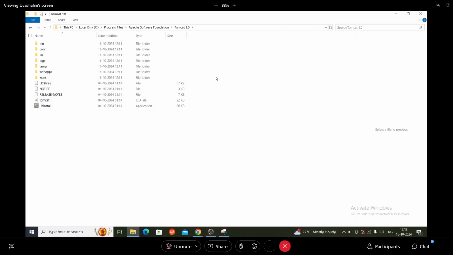Okay, very good. Almost everyone is able to see that. Not at all a problem. If you are unable to see that, just restart your system and try to open Tomcat 9.0. It will ask you permission, whether you need to continue or not. You just click on continue, and you'll be able to see that. Okay, right.